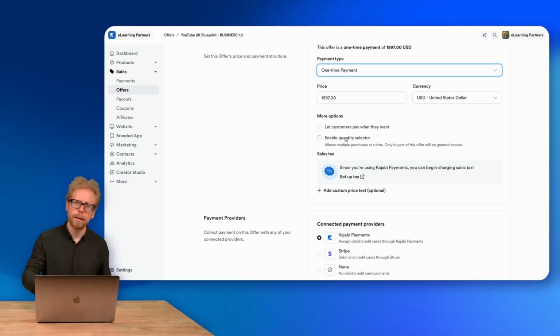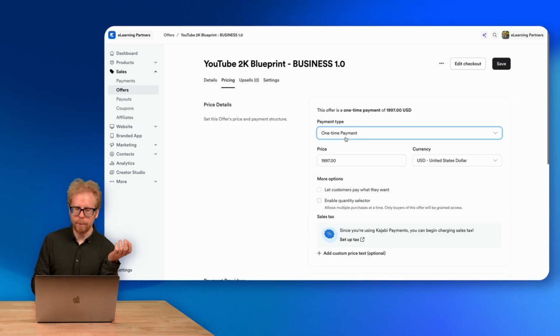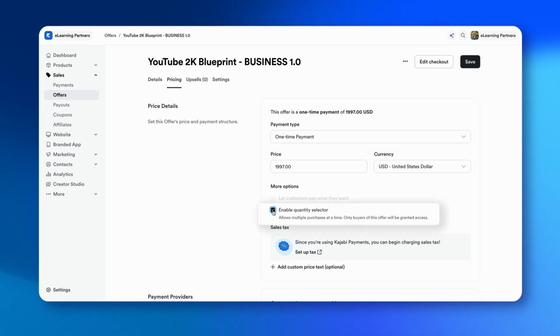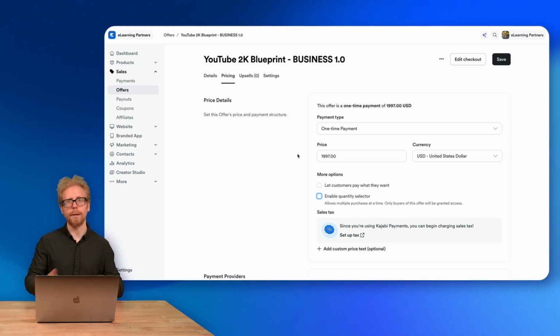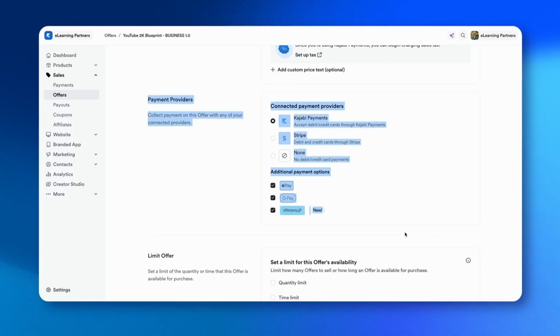This is great if you have someone purchasing bulk licenses to a product. So what you can do is, hey, let's say a company wants to buy 10 licenses of the YouTube 2K Blueprint Business. We can go to Enable Quantity Selector, and they could purchase 5 of them, and then what we'd have to do is get the emails from the business, and then we can grant access to 5 different emails. Okay? We're not doing that here, but maybe we will. Then we have our payment processing.